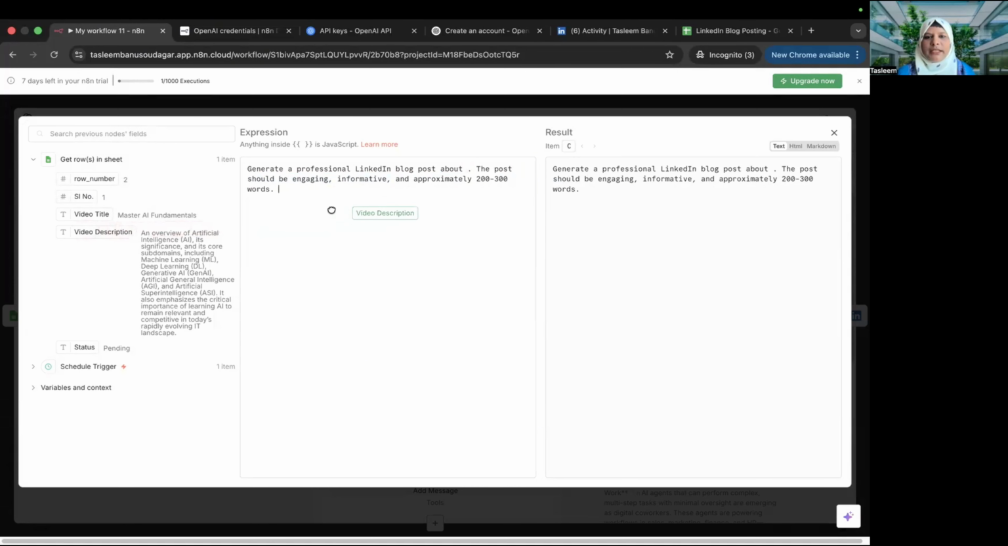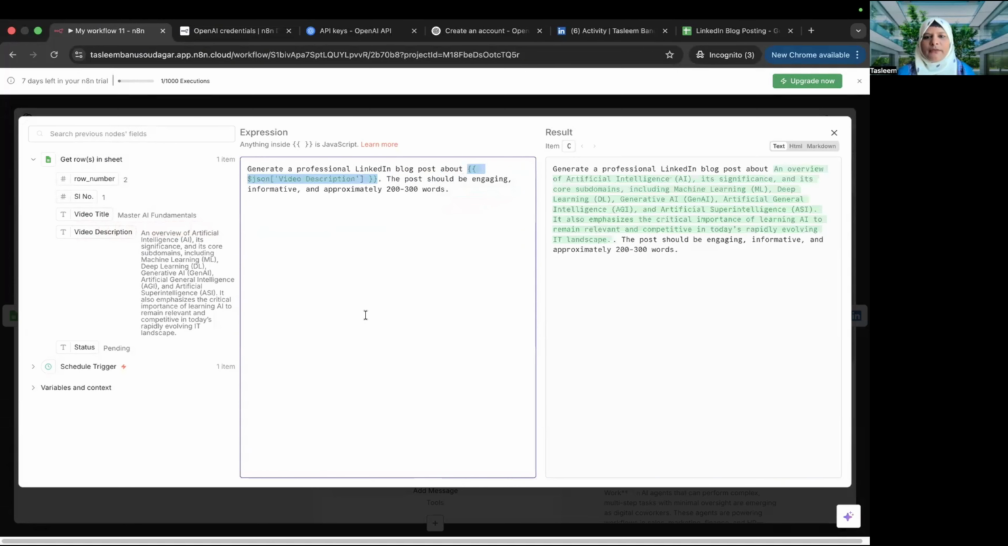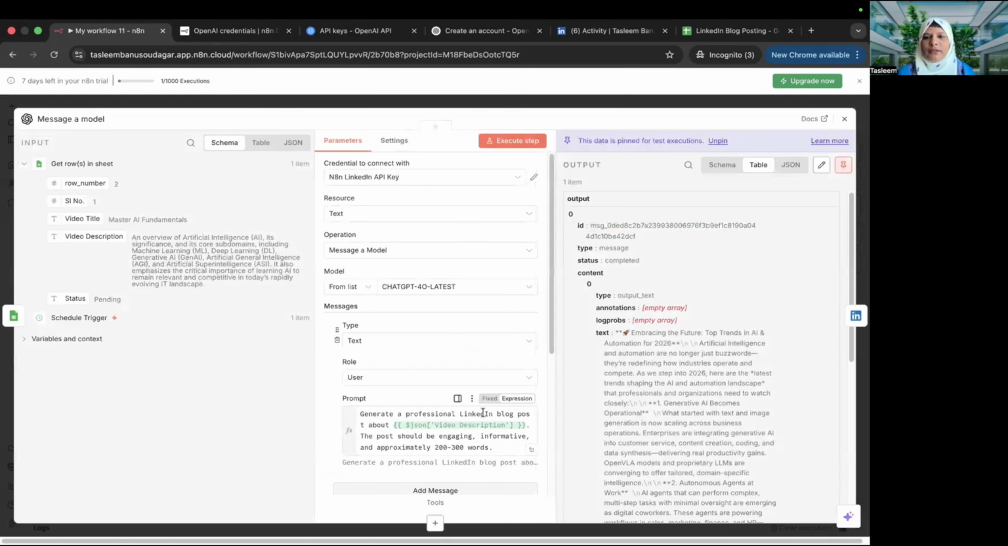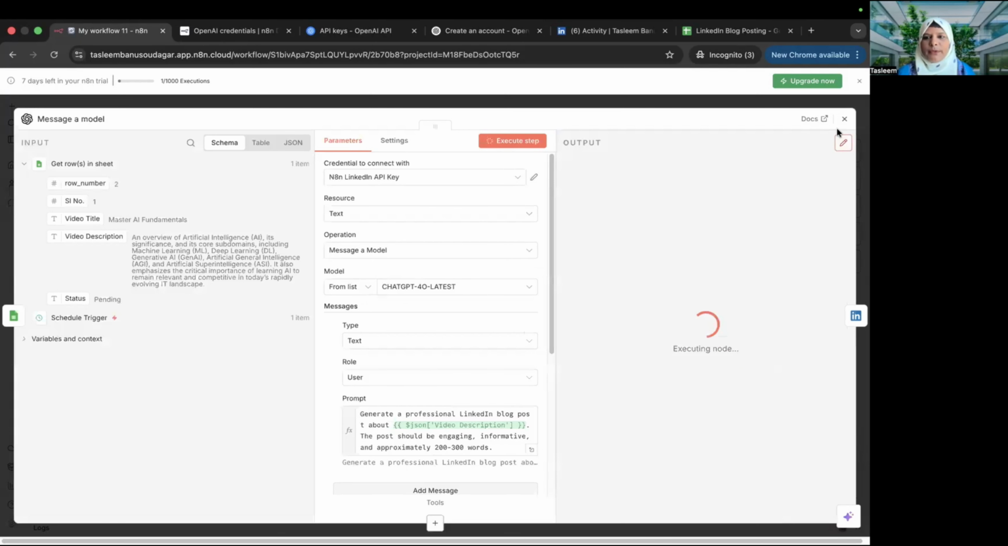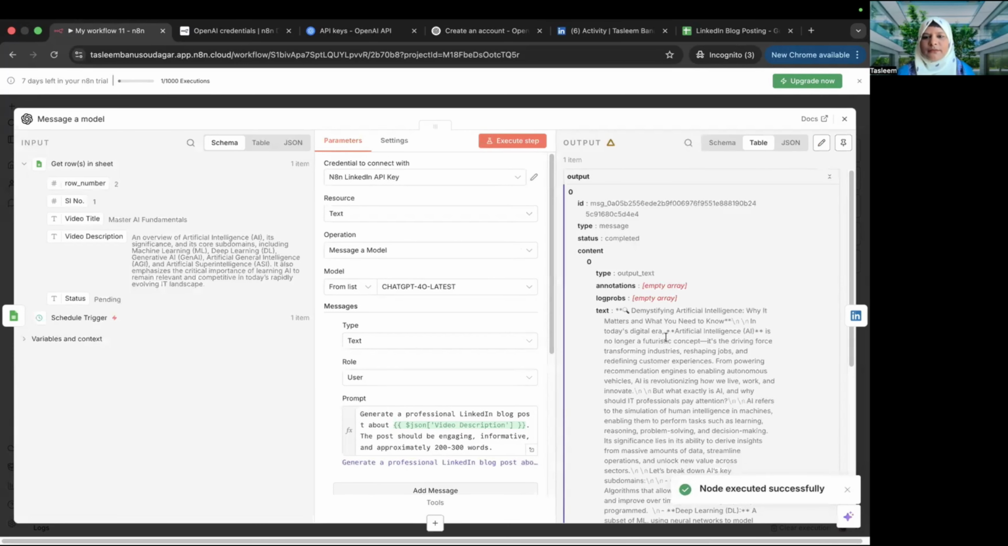So just click and drag and drop it here where you want the content to be. Generate a professional LinkedIn blog post about this description. The post should be engaging, informative, and approximately 200 to 300 words. This is what I have updated. Now if I execute this step, I need to unpin the previous results. Unpin that and then execute this.